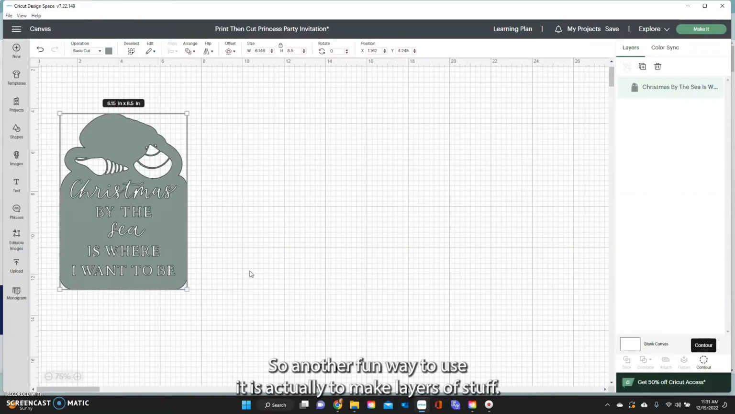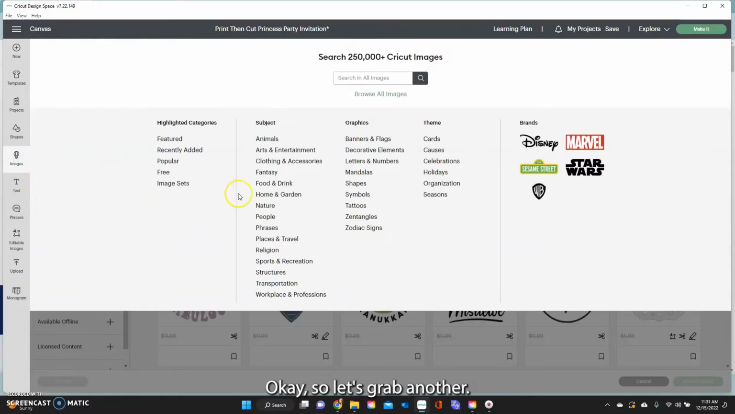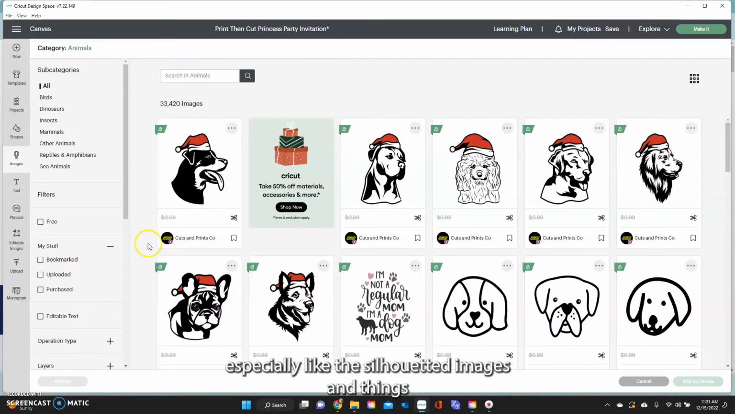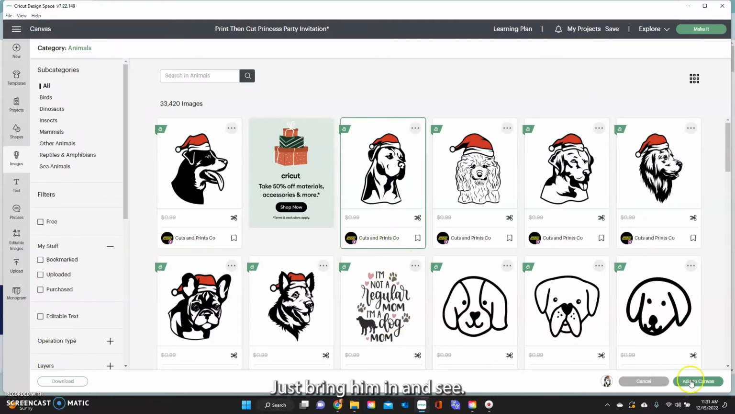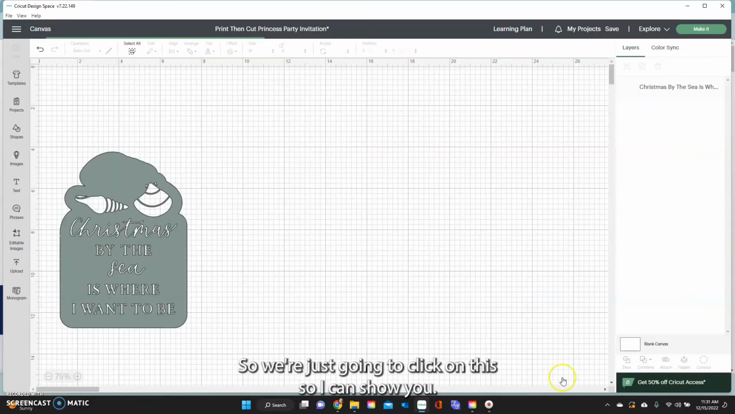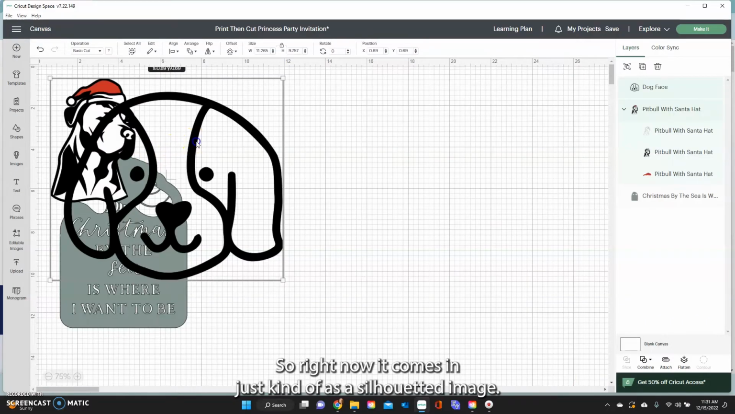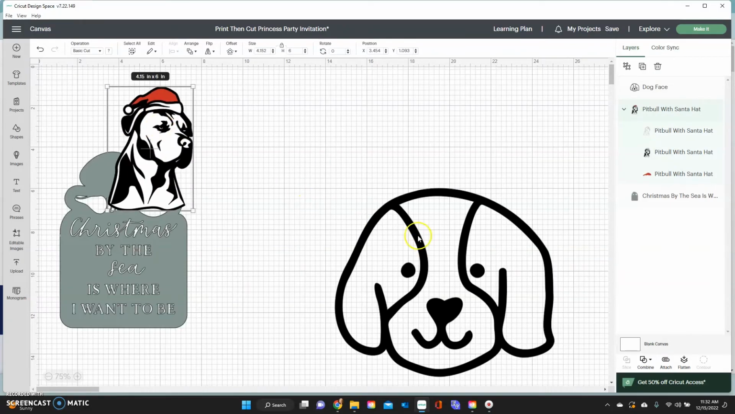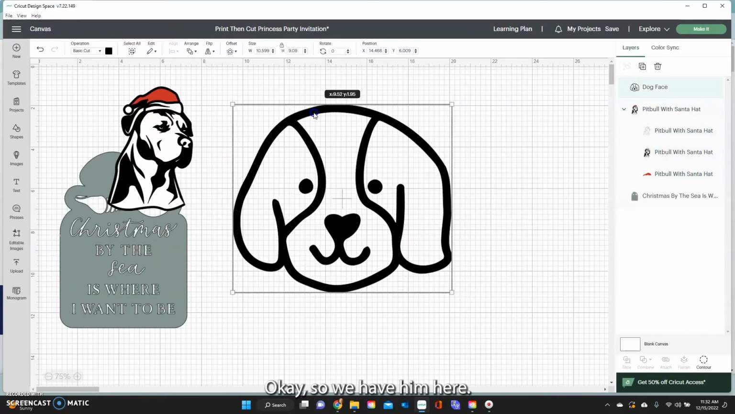Another fun way to use it is actually to make layers of stuff. Let's grab another image, let's go in animals, especially the silhouetted images and things like that. Let's bring him in and see. Okay, we're just going to click on this so I can show you. Right now it comes in as the silhouetted image. I didn't mean to grab two. Let's move him over. Okay, so we have him here.